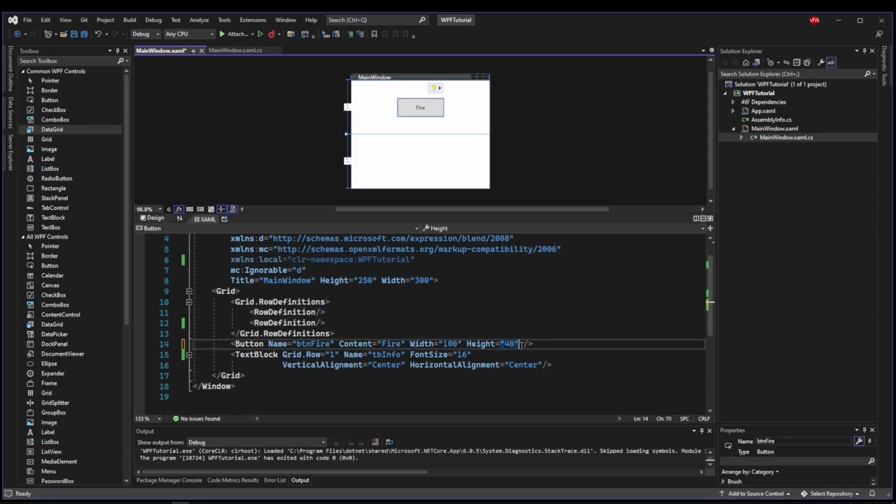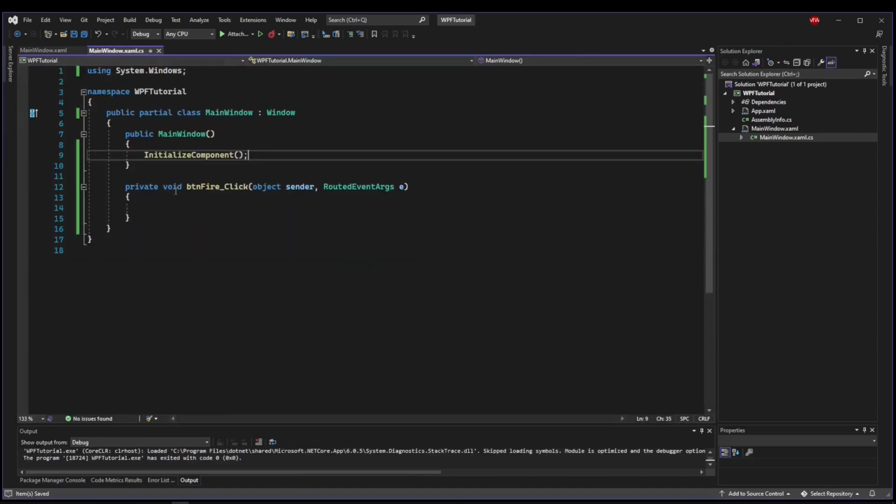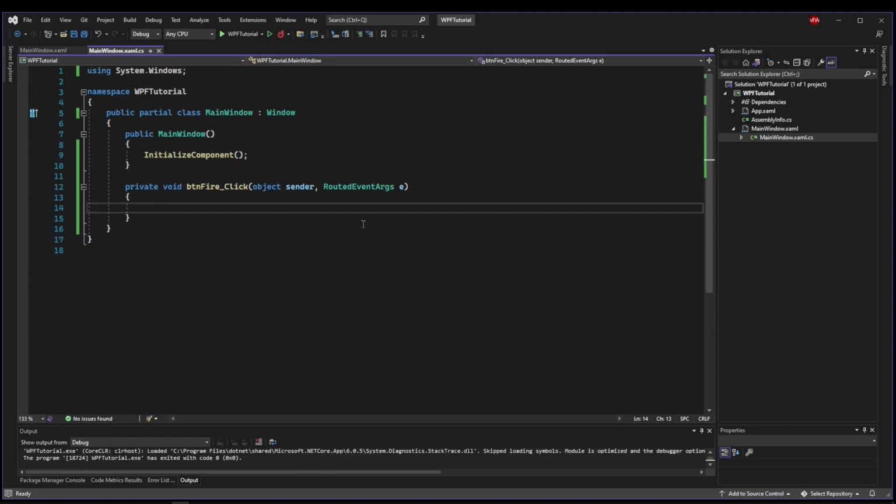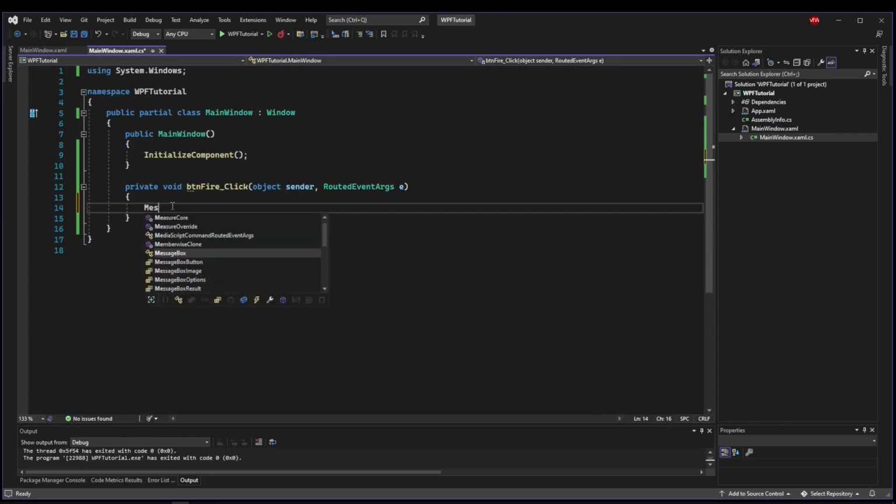So let's go ahead and add a click handler to our button. And now in here is where we are going to open up our message box. Like the console class, the MessageBox class is static, so we don't need to create an object, we just need to use its Show method.